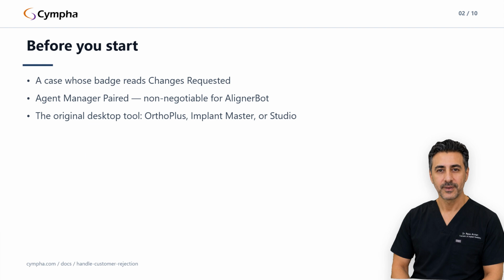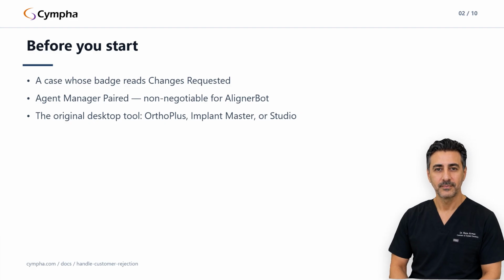Finding the case takes seconds once you know the 3 places it surfaces. The fastest is My Assignments. The case never left your table, so open the status filter at the top right and pick Changes Requested. The list narrows to just the bouncebacks, each with the rose badge. Hover the badge and the description reads Customer Requested Changes, back to the designer.